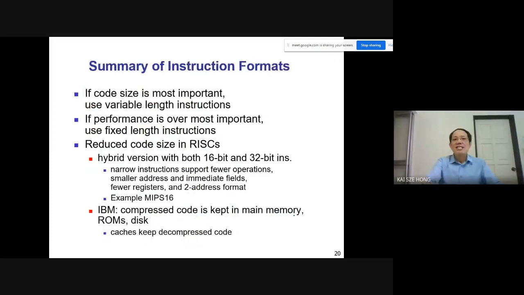Okay, summary of the instruction format. If you want to design a good instruction set, if the code size is most important, use variable length instructions. If the performance is most important, then use fixed length instructions. Okay, so you fix it at 16-bit. So reduce the code size in RISC.